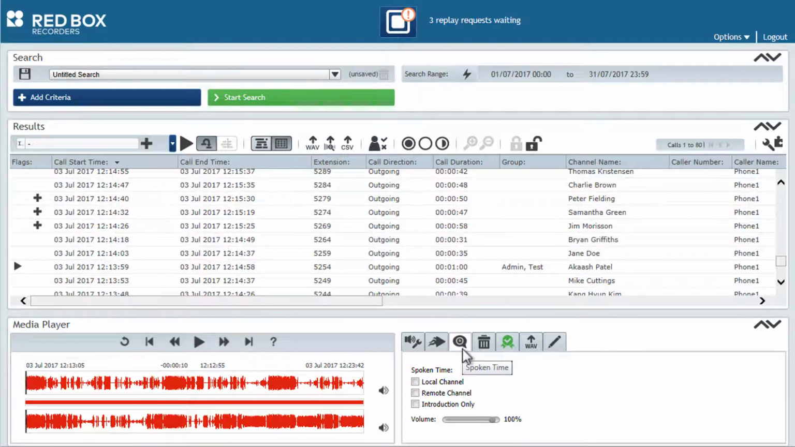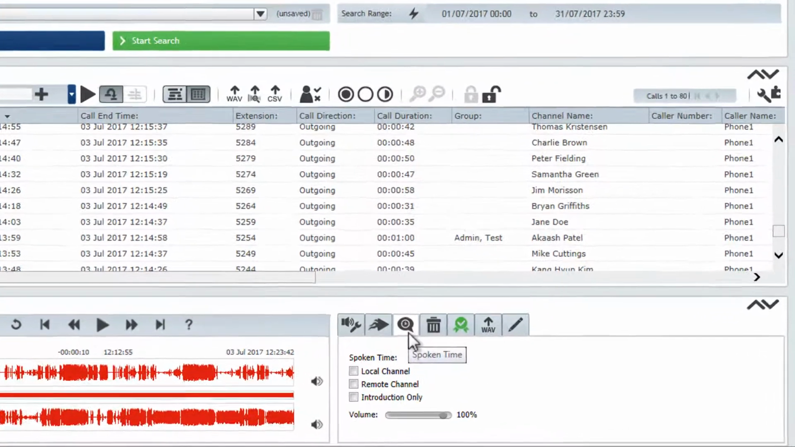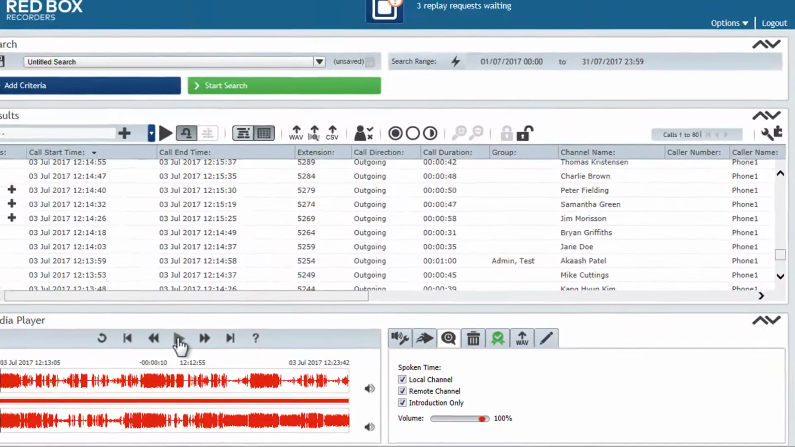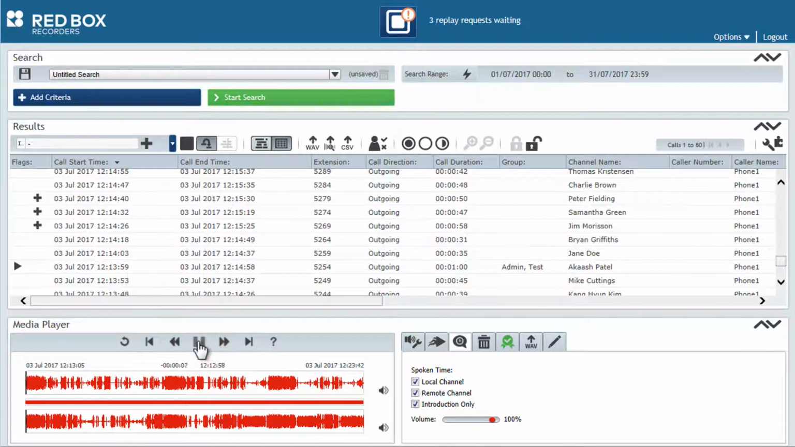Spoken time allows you to overlay the time on top of call audio. Use the options to set the time audio for the local or remote channel or both, and to set the volume. Local channel and remote channel simply refer to each side of the call. Also, you can have the time spoken just at the start of the call or all the way through.